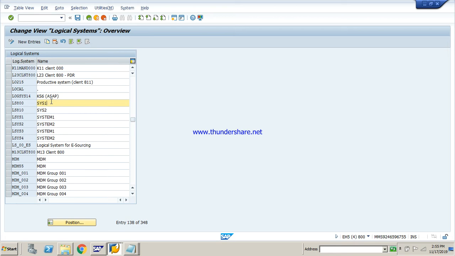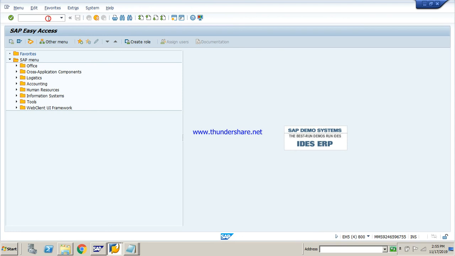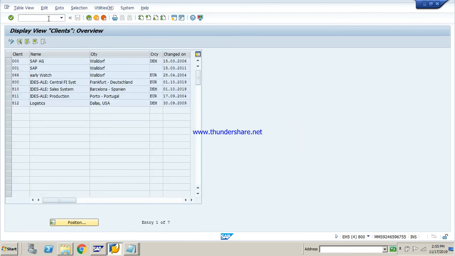LS800 is sys1, LS810 is sys2. Now we can use that particular assigned logical system in the client, as well as the T-code. Select the particular client, click on it, or you can provide this particular client. I have already given this one. Now next.